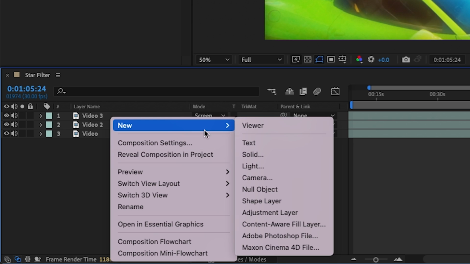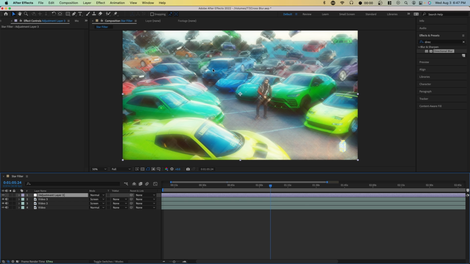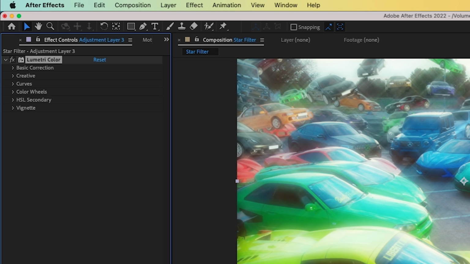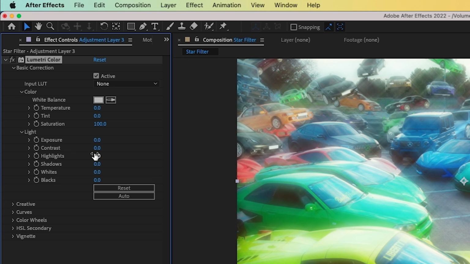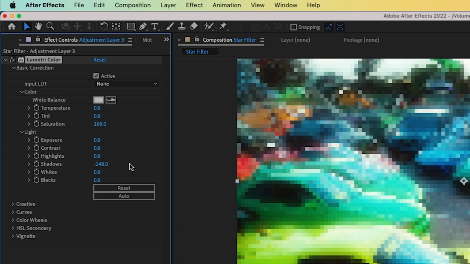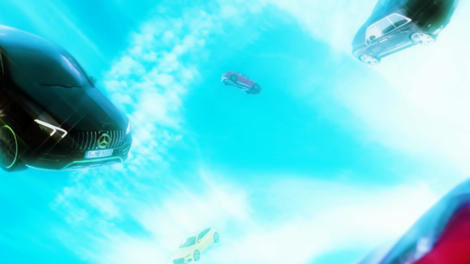I'm going to right click and create an adjustment layer because you can see it gets really bright. So we're going to drag Lumetri color on, and then we're going to do the same thing we did earlier. So we're going to turn down the shadows, increase the contrast so you can see the before and after right now.